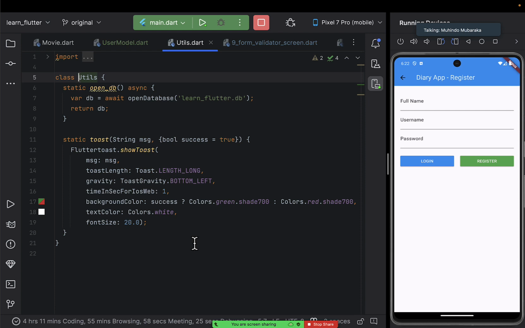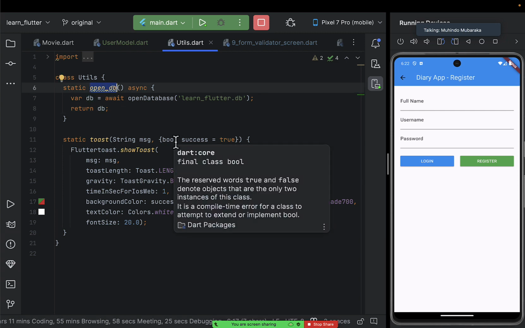Okay, so in this class we have one thing called OpenDB. This OpenDB is just nothing but starting our database. Open database, and then put the name of the database. That's all, and then it returns for you the database itself. So this is the function for OpenDB. So you can write it.